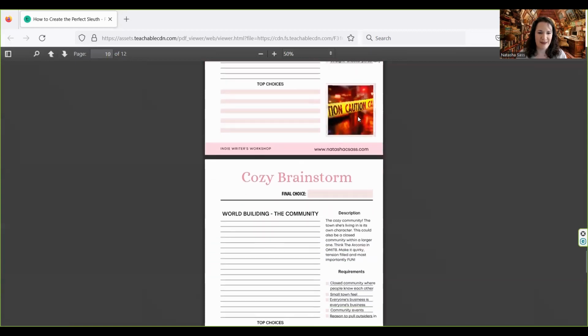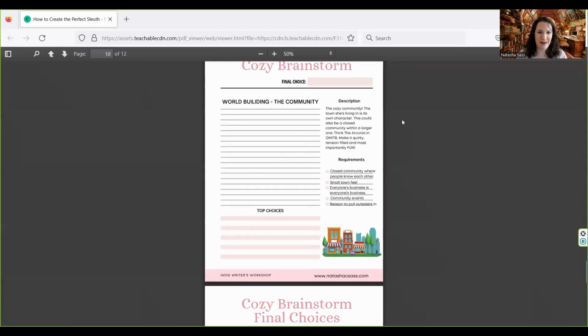All right, go down to world building. So here's your community. And this is the closed community that cozy readers just adore, to the point where they don't want you to ever leave it, right?